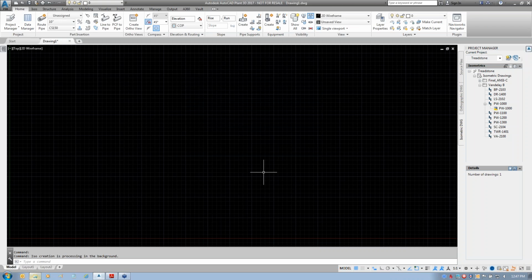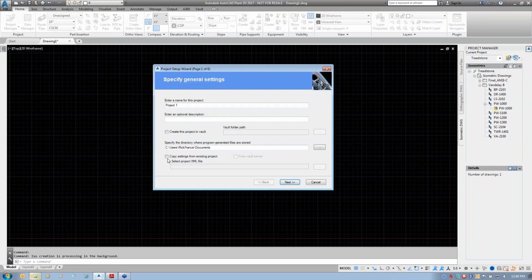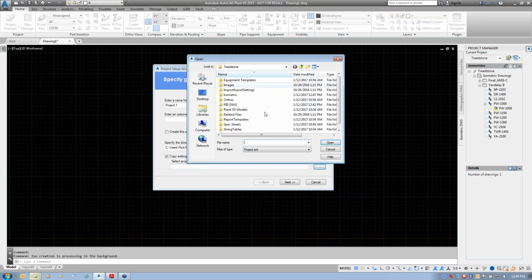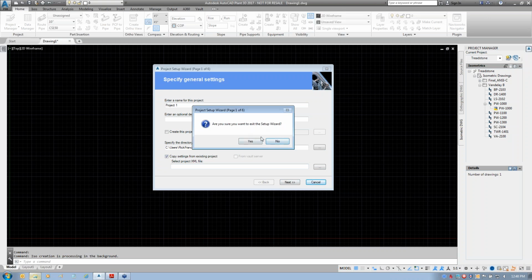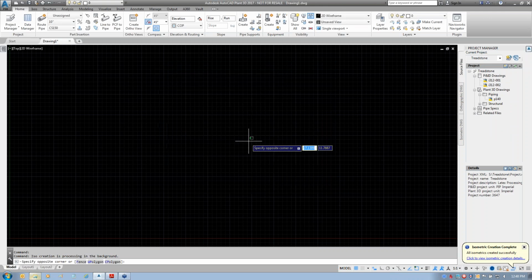When I create a new project and I use the copy project function and go and get the project XML for Treadstone, all these settings we just set for those LTT files, for everything, will carry over to the new project. So I don't have to do this but one time. It will carry over and over again.